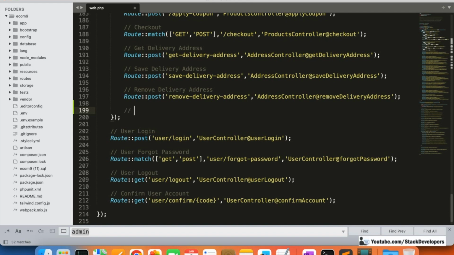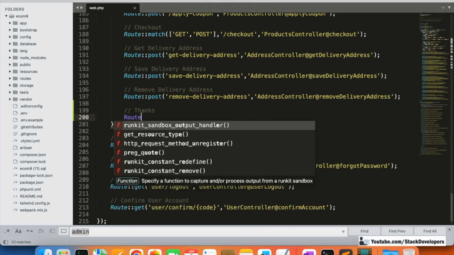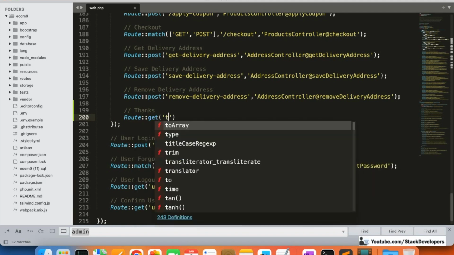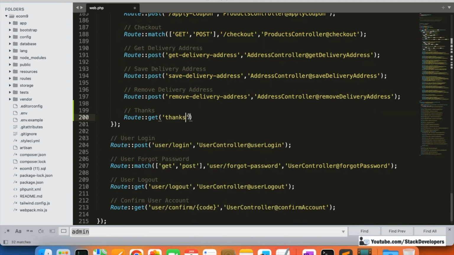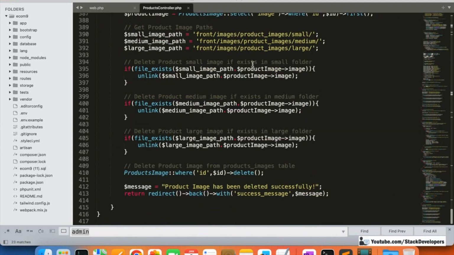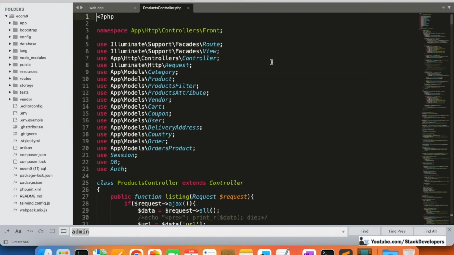The thanks page will only come whenever the order gets placed, otherwise it will not come. We will not open this page otherwise. We are going to create the thanks function as well under ProductsController. We are going to create it at the last, not this one, but the one located inside the front folder.